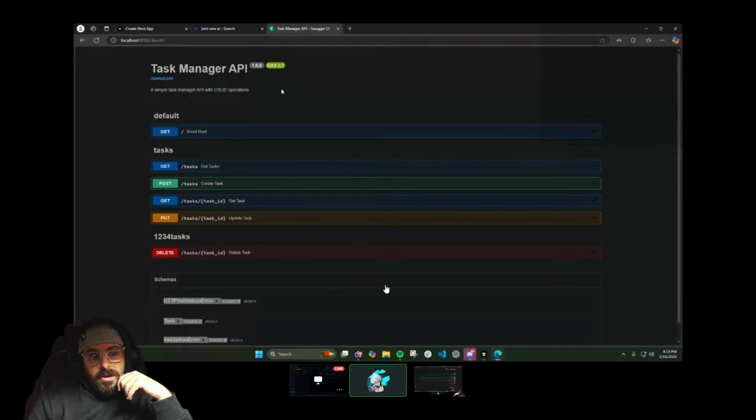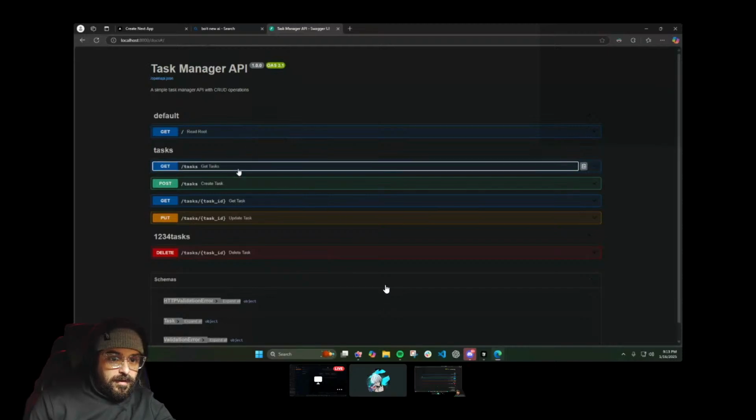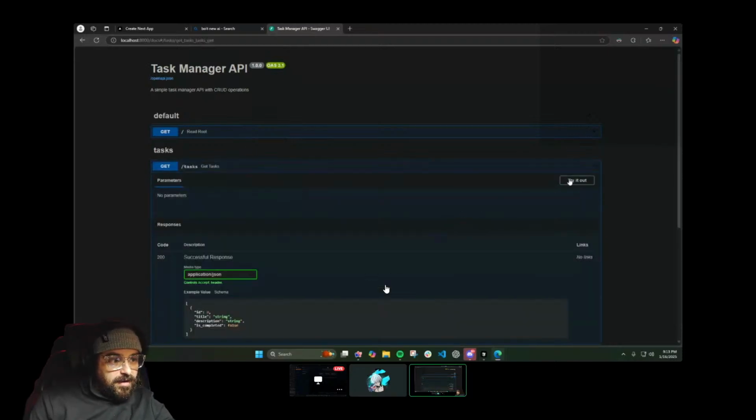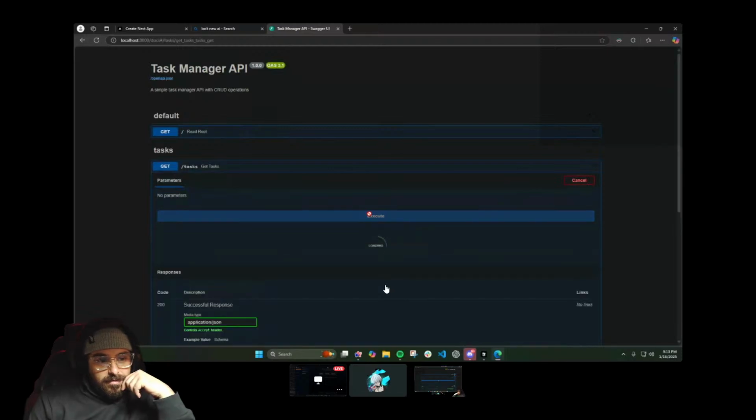I can't exactly test it out in React. You can't. Go to the GET endpoint right there, the one you just had. This one. Yep. Click that, and then click the try it out on the right side, and then execute.